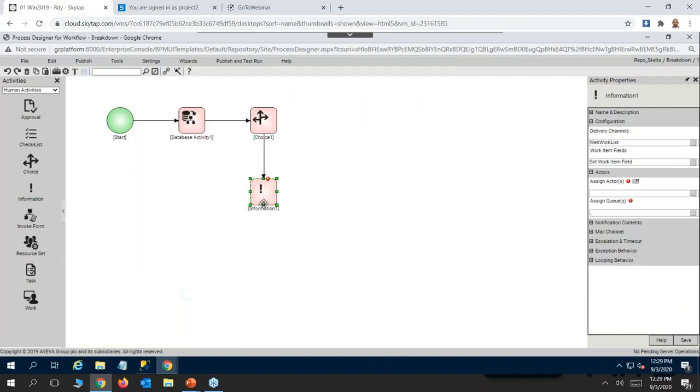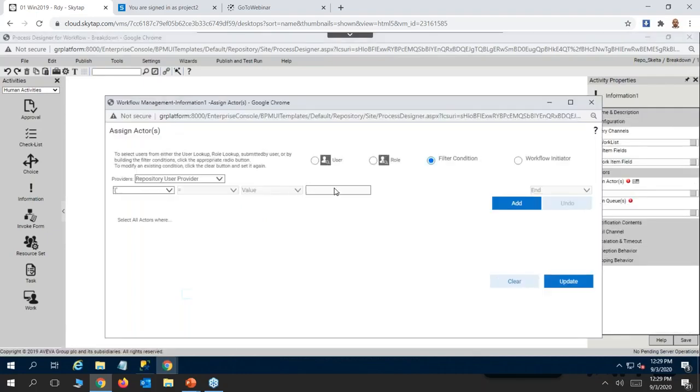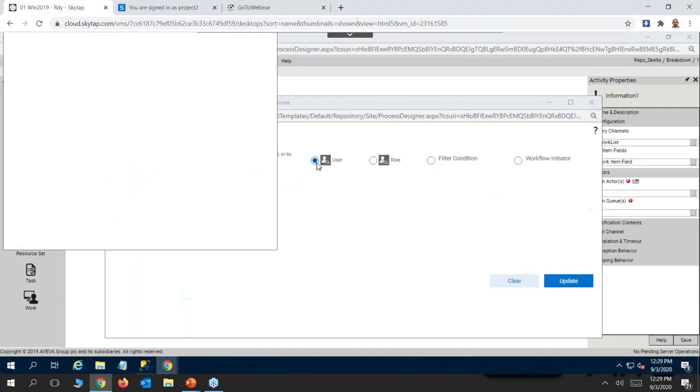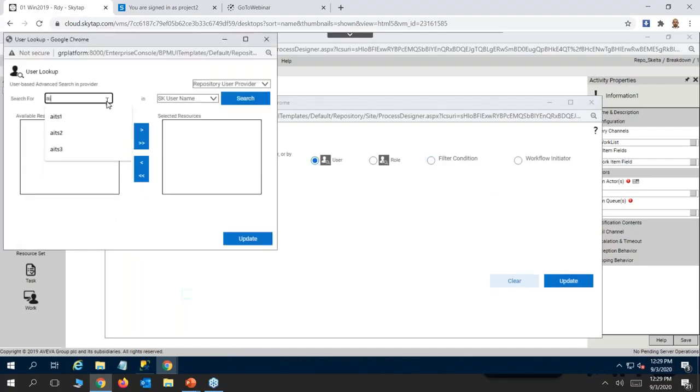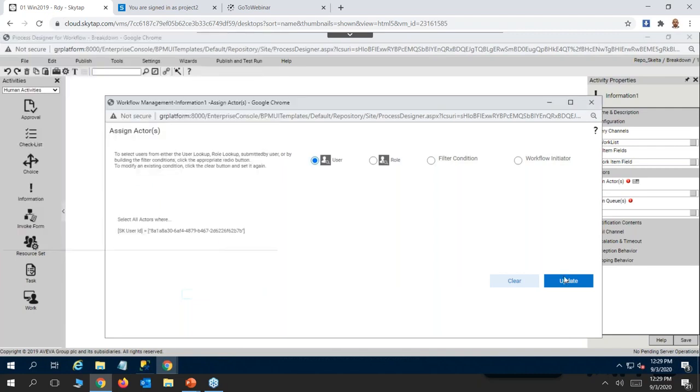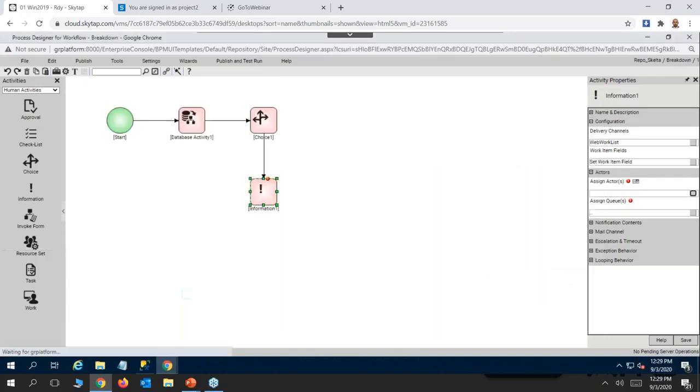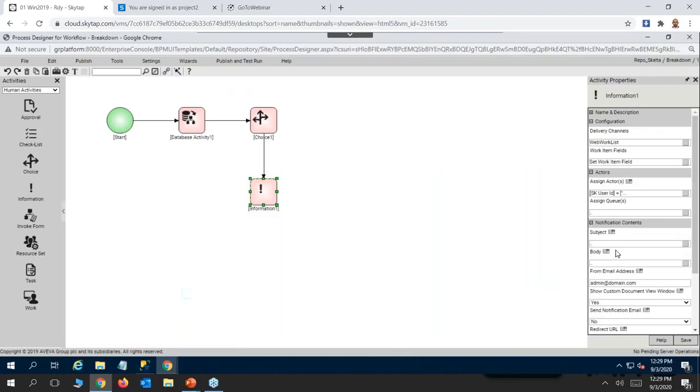Here we need to say what information has to be sent to someone. Let's say we send it to a particular user called AITS1. This is an operations user, so we will be sending this information to this guy. And what has to be sent, we have to decide in the notification contents.